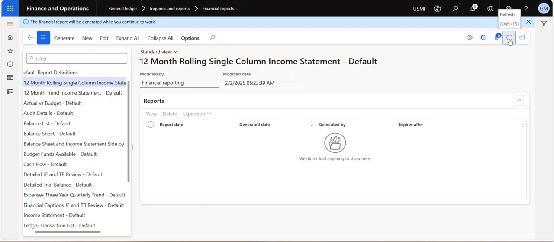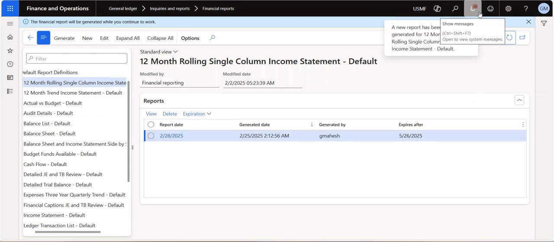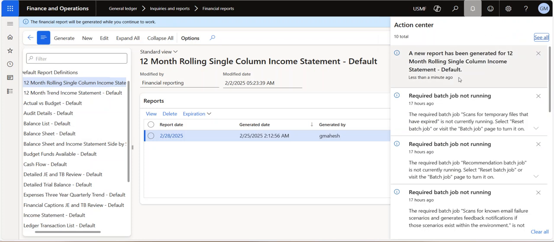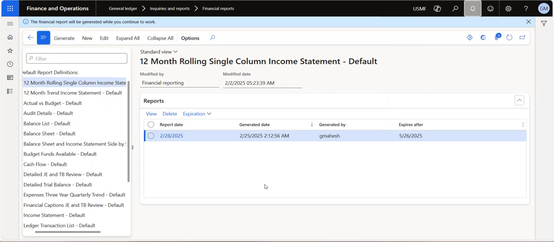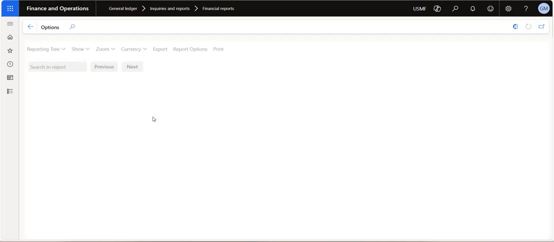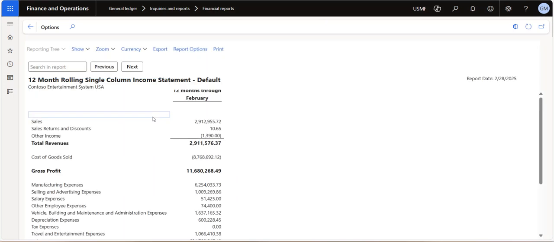The batch job will be added, and once the batch job is completed, a record will be created here. Let's see, I just generated the 12 months rolling single column income statement, and you can see an action alert has been generated. You can see the report date, the generation date, who generated it, and the expiry date. To view this report we click on view, and it will open in this way.